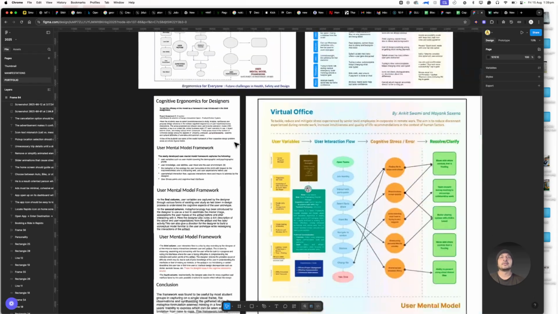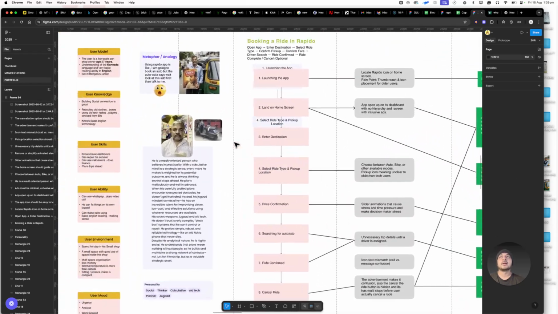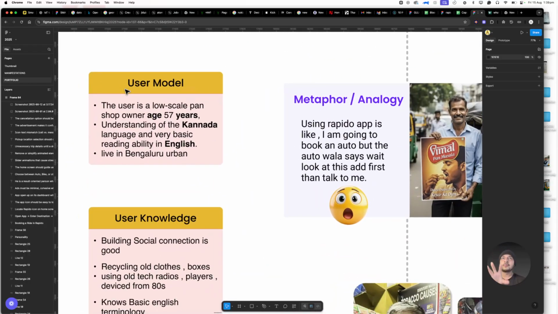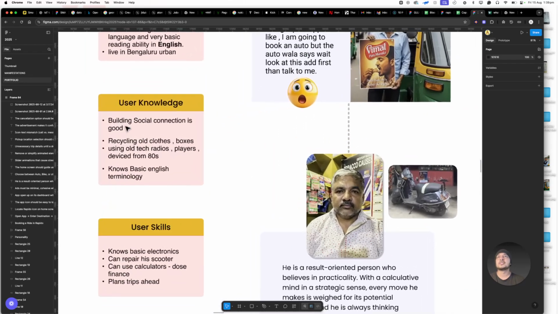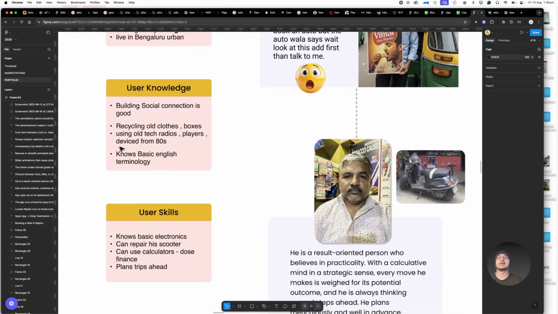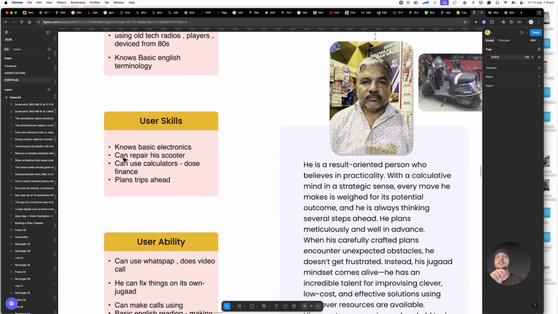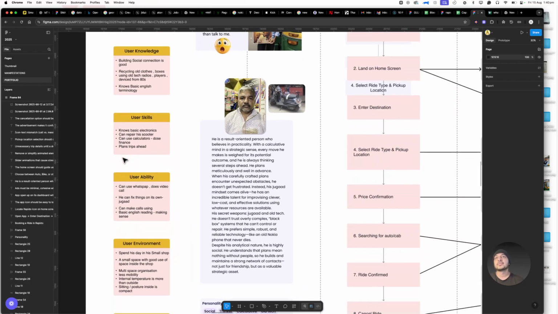If I give you the example, the same guy, the user model, where you will talk about the demographic of the person, user knowledge, the basics of what he already knows, like recycling old clothes, recycling old boxes. He's a guy who's used devices from the 80s. All of this is what the user knows, the knowledge he has, and the skills, like what skills he knows. He does basic electronics. He can repair his scooter sometimes. He uses a calculator. That's a skill.